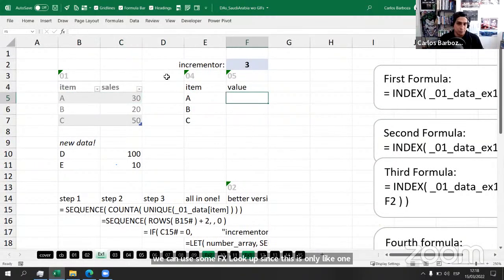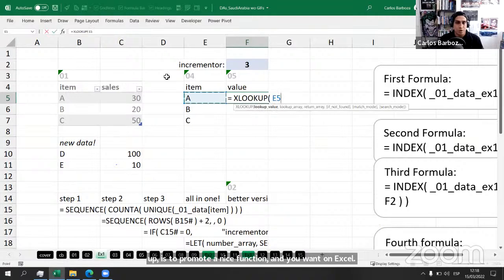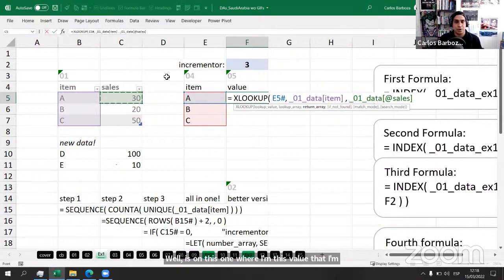You know, in this case, we can do an XLOOKUP just to promote a nice function, a new one in Excel. I'm gonna look up this value, but when you're working with dynamic arrays, what's awesome is that you can just put the hashtag and it will reference that spill range, comma, and what's my lookup array? Well, it's this one where this value that I'm looking for, and then what's my return array, which is gonna be this part right here.